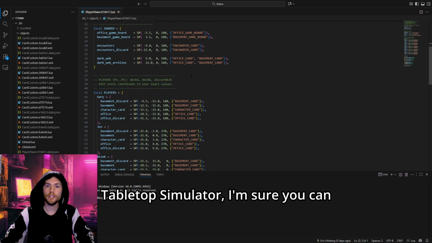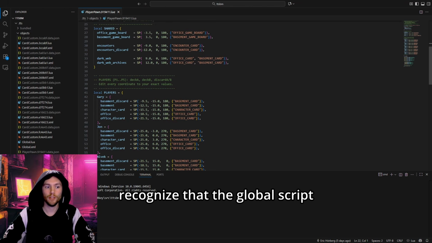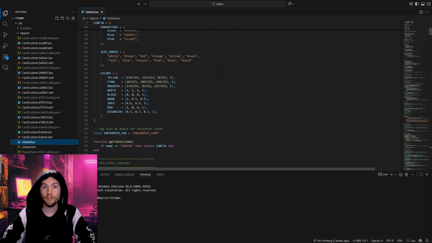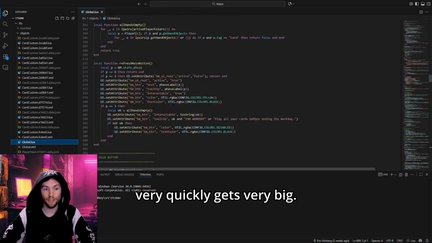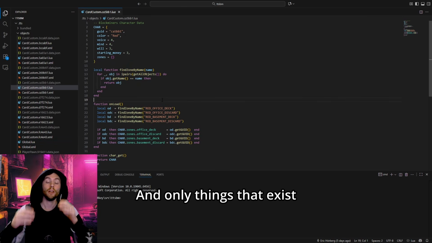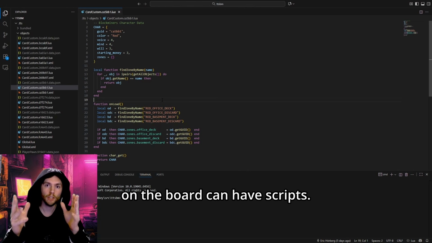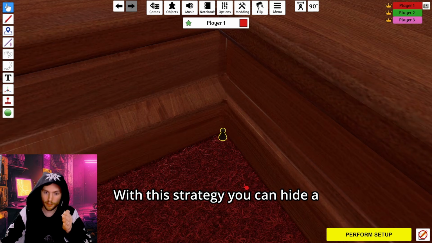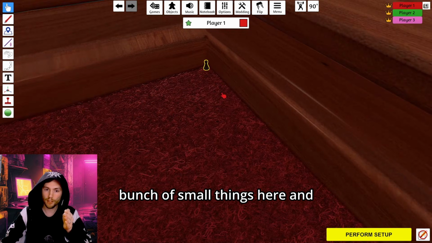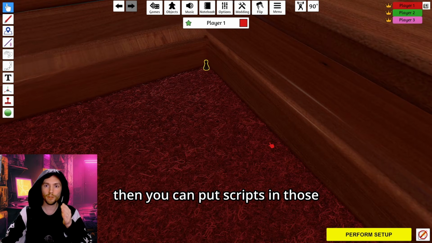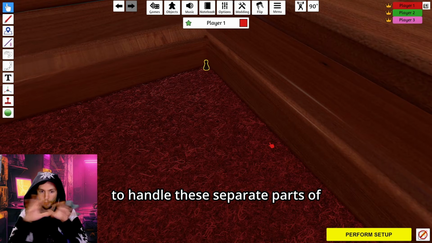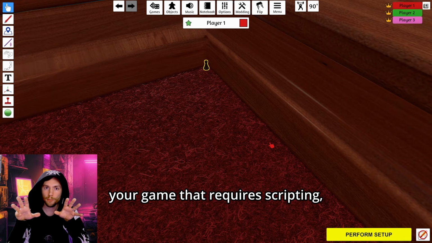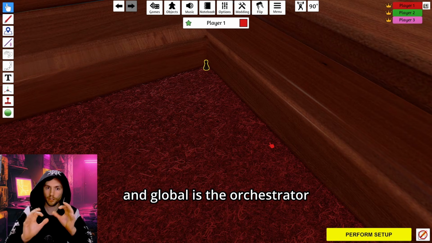If you have scripted in Tabletop Simulator, I'm sure you can recognize that the global script very quickly gets very big. And only things that exist on the board can have scripts. With this strategy, you can hide a bunch of small things here, and then you can put scripts in those to handle these separate parts of your game that requires scripting. And global is the orchestrator for these objects and their scripts.